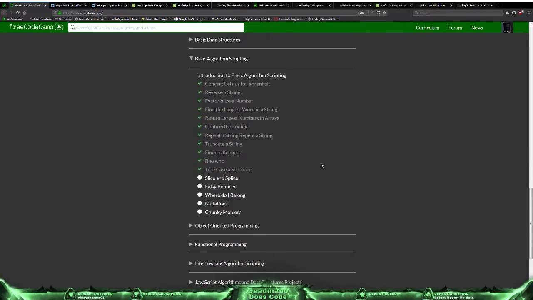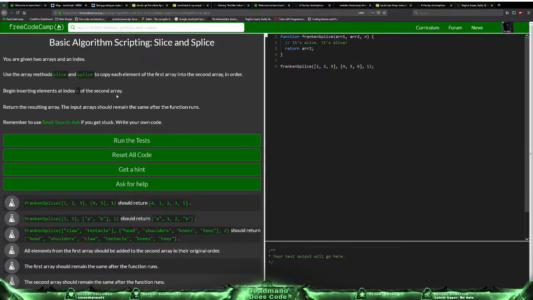Oh man, can we do this quickly? If we rush in half an hour? Let's try rush it. Slice and splice. You are given two arrays and an index. Use the array method slice and splice to copy each element of the first array into the second array in order. Begin inserting elements at index n of the second array. Return the resulting array. The input array should remain the same after the function runs.